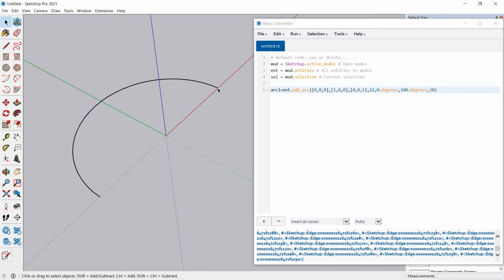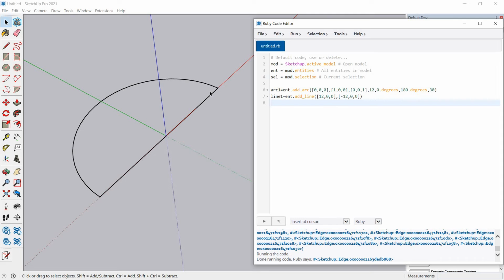Now to get a face, first we need to enclose this boundary. To do so, we need to draw a line from this point to this point. Let's name it as line1. Then we need to add line. So we need to get the coordinates of these endpoints of the arc, which is the radius of the circle, that is 12, 0, 0, and the next point is going in the negative direction, so it will be minus 12, 0, 0. So let's again press Ctrl R. As you can see, it has drawn a line.